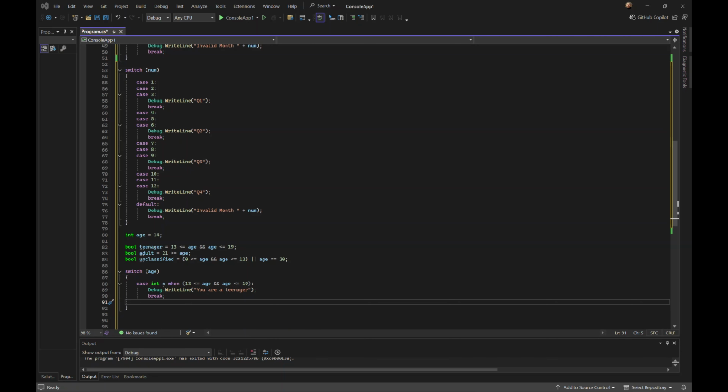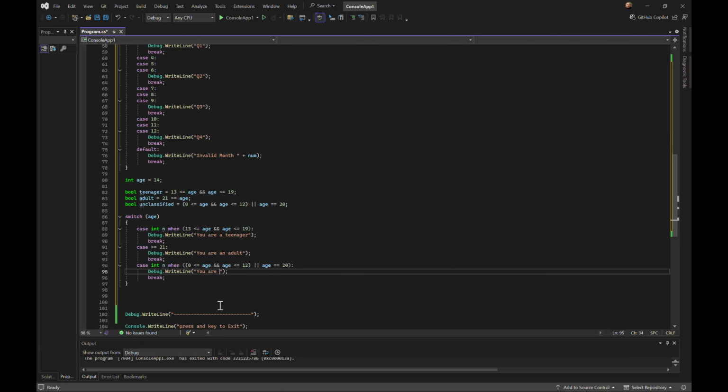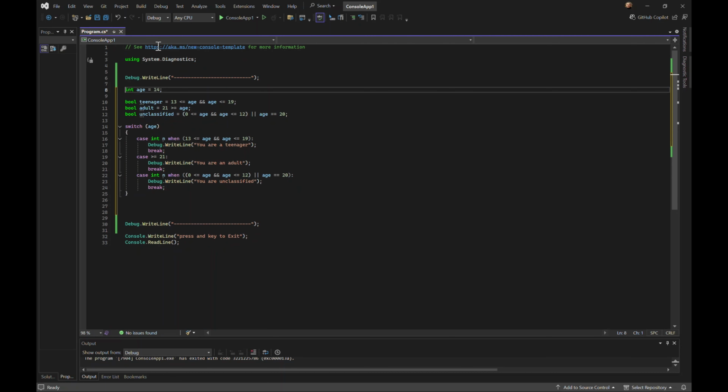And likewise, if I want to do the adult thing, it's where it's greater than or equal to 21. And you can do the last one here where your age is this. So you're going to have to put double parentheses around that one. Get rid of the semicolon, put a colon in here. And that will say you are unclassified. And that should work just fine. So let me go up here and comment all this out. Actually, we'll just get rid of it for right now.